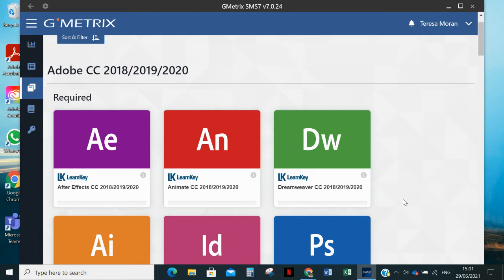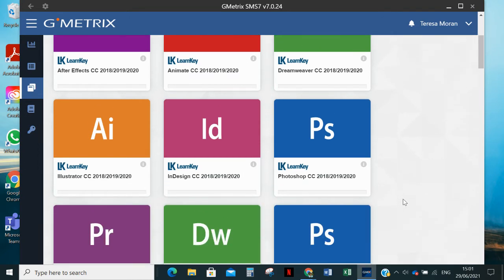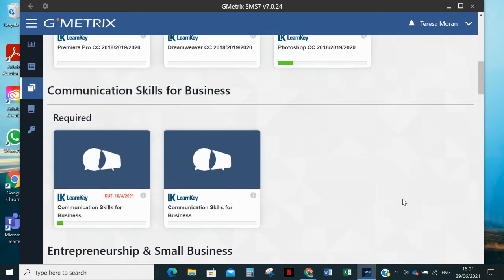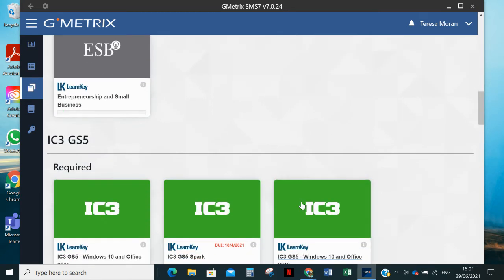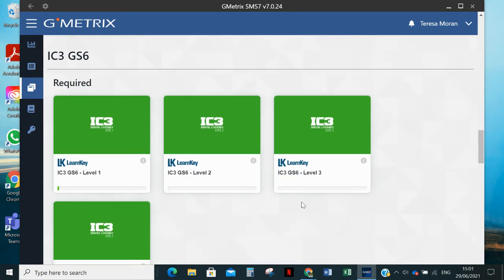Now I've given you a Learnkey code for all of the Adobe stuff, but you need to do the classroom learning first. You can be coming in here and looking at the introductory stuff while you're doing the classroom training. But the one that I want you to start off with, and we have communication skills for business as we go along as well, but the one that I want you to start off in today is the IC3 GS6.